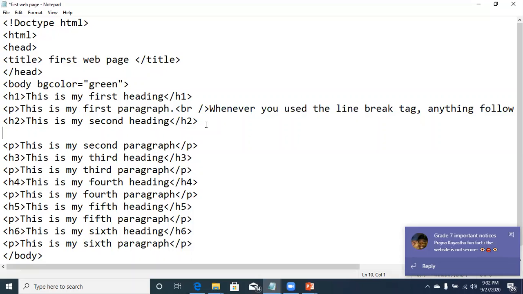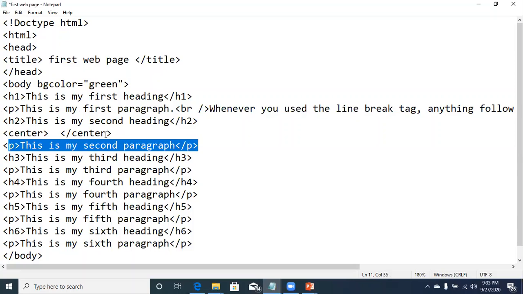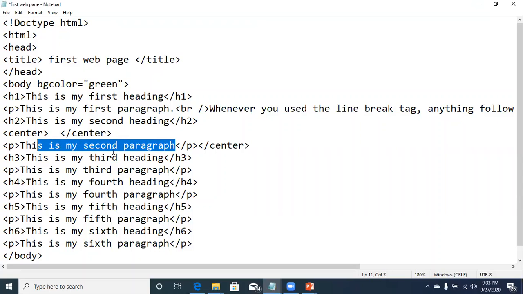Okay, you will bring the center tag. Your opening tag is CENTER, and then your closing tag, I've already told you how to insert the closing tag, is this. Now suppose you want to insert this paragraph in the center. So I'll put the opening tag before this paragraph and the closing tag after this paragraph. Okay, so now this paragraph will come in the middle. You can add a few more things over here.